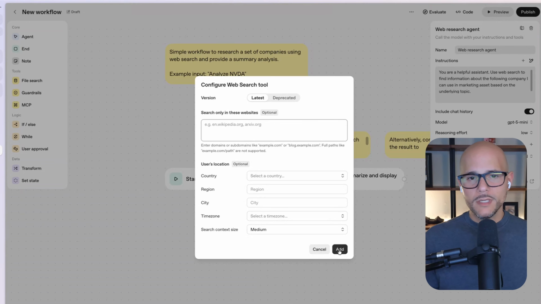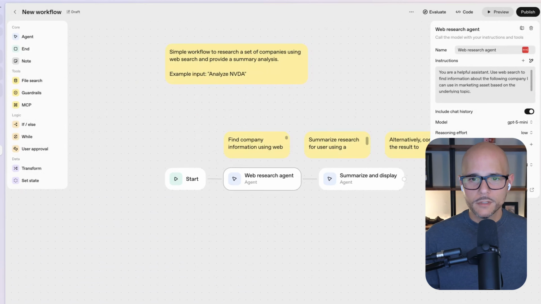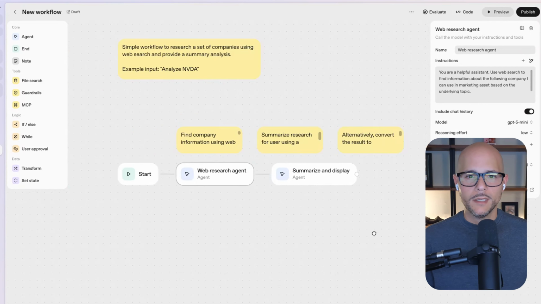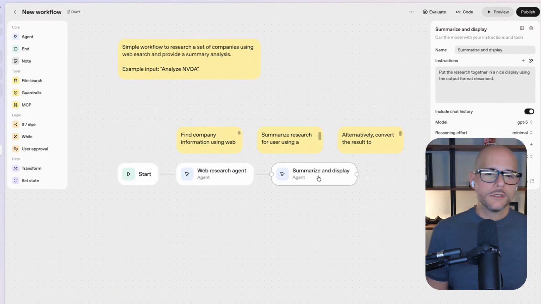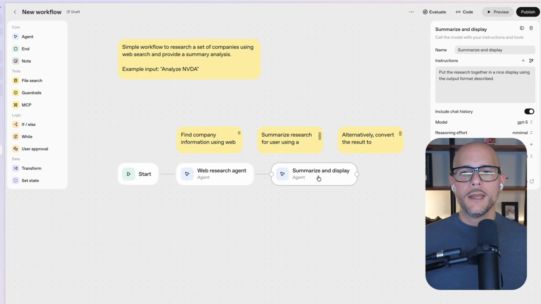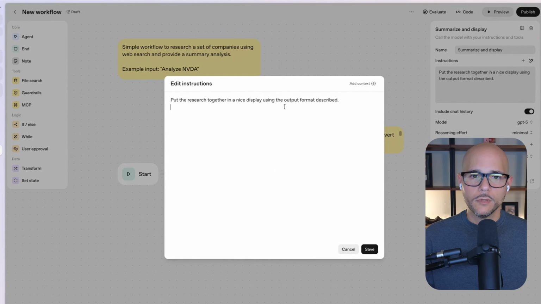In this case, I don't need to. We're just going to have web search, let it search the internet, and that's it. Now, after it does the research, what do you want the agent to do? You want it to go ahead now and summarize and display those results for the user. And so if you look in here, I've got, okay, put the research together in a nice display using the output format described. Okay, very simple prompt.